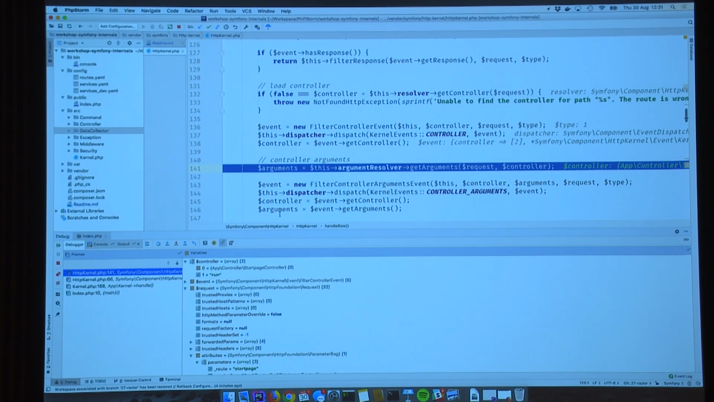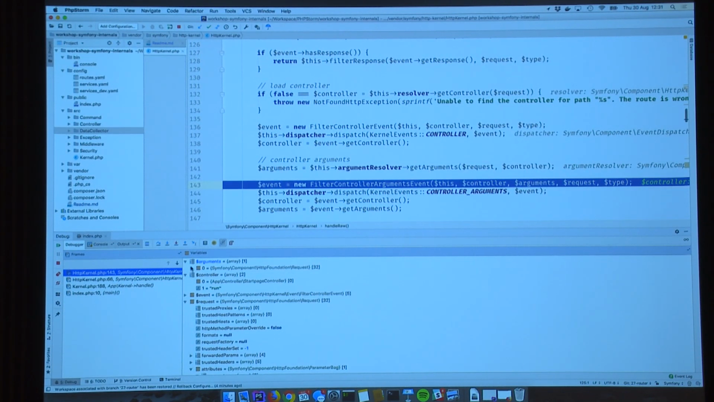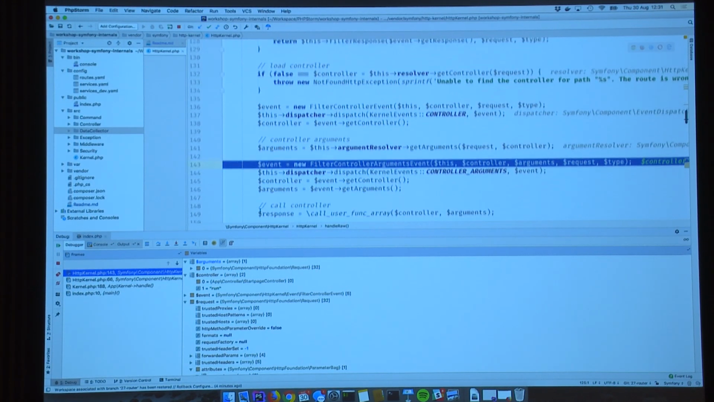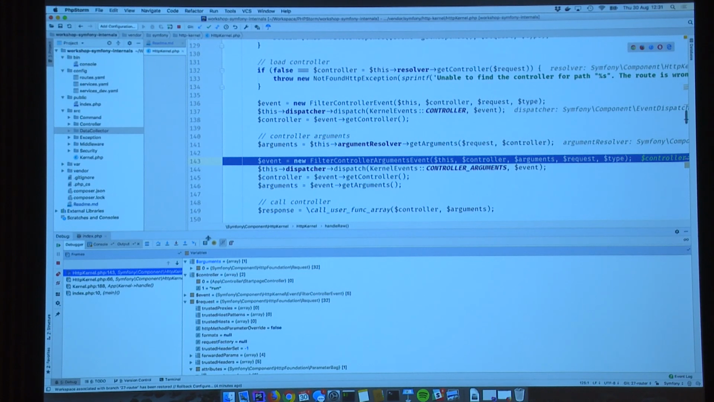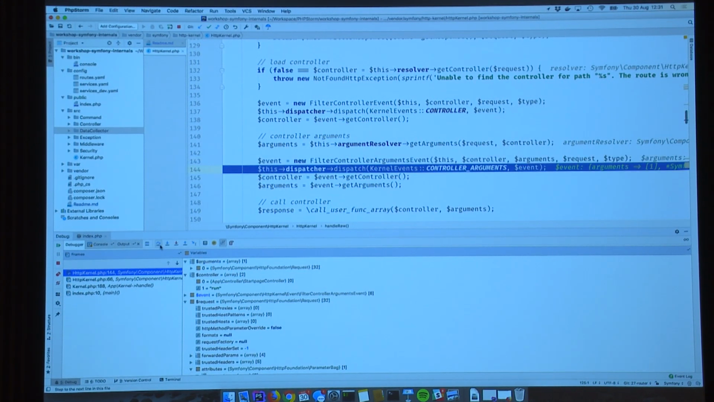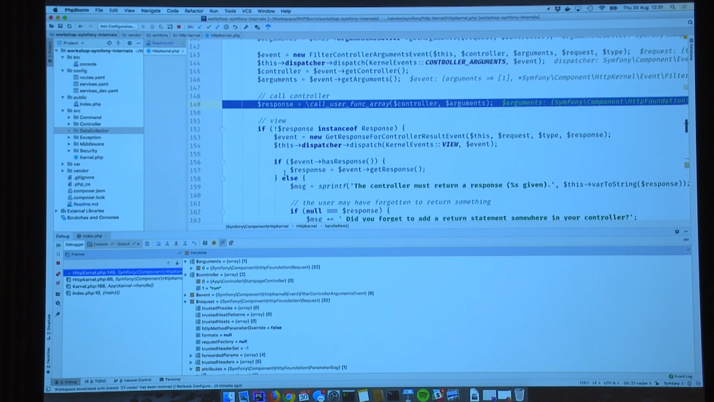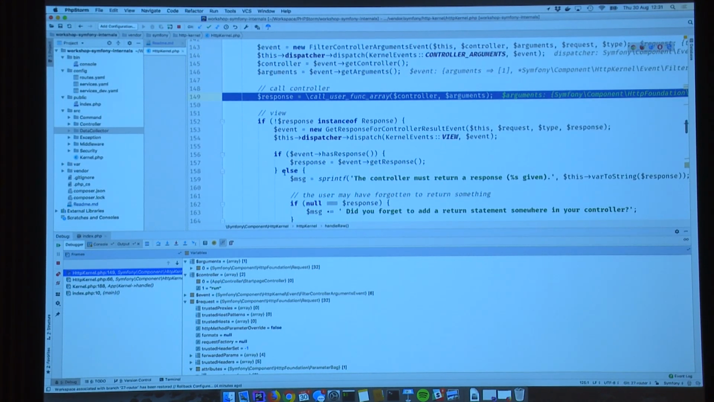Now we're going to figure out what the controller arguments are. So we have a resolver for that as well. So we get those arguments, and the arguments are only a request, as you may see here. Now we want to allow people to modify the arguments. And the arguments didn't change, good. So what we do now is this line, which executes the controller. This line is the line that integrates Symfony with your code.